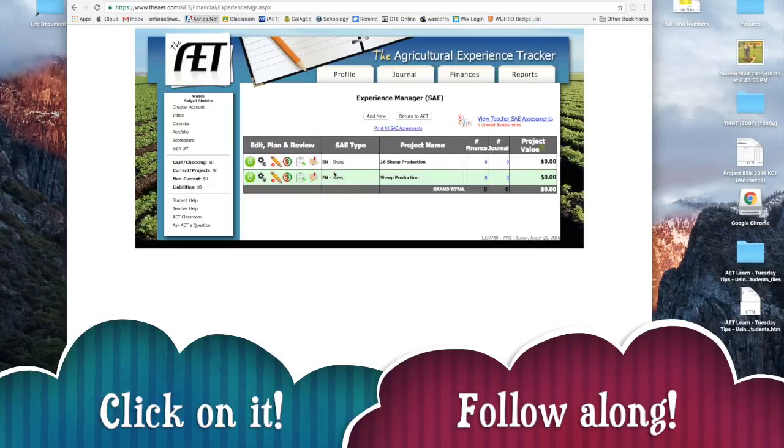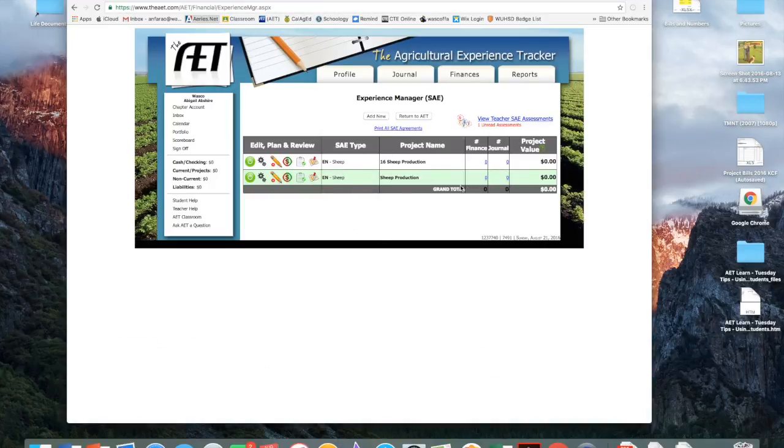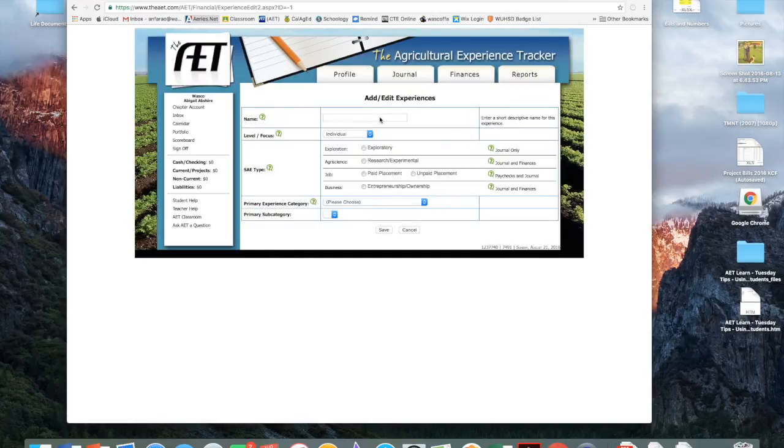Normally your SAE, when you first get here, is going to be a white screen. It's not going to have any of these. And what you're going to do is click right up here where it says Add New. When you're adding new, you're adding a new SAE, or a Supervised Agriculture Experience. Each SAE has its own unique thing. So without further ado, you're going to click on Add New, and we'll talk about this.